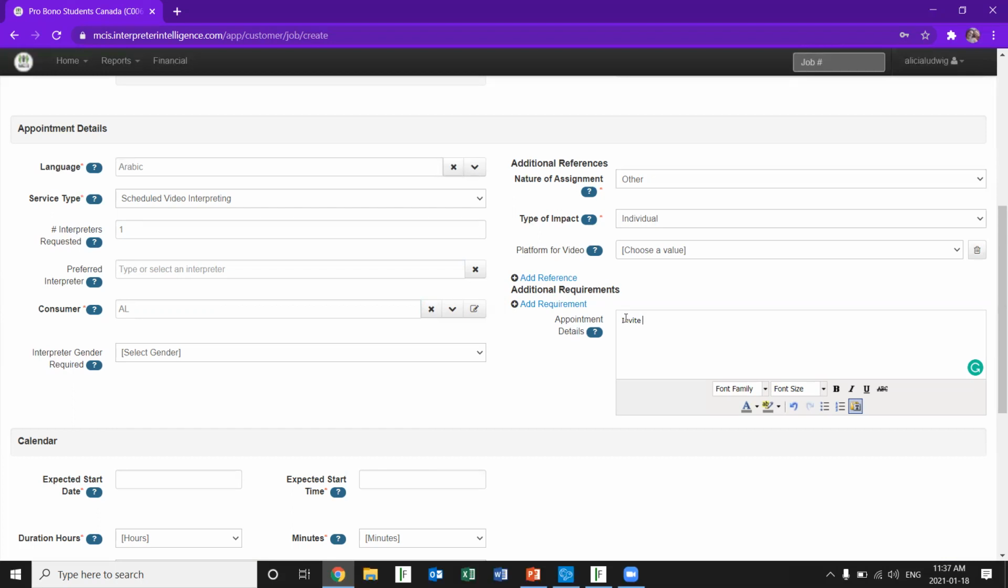And this ensures that the interpreter gets it in their confirmation email and has it on hand when they need it. If you do not have the invite link when requesting services, just ensure that you give it to MCIS as soon as possible, so that we can give it to the interpreter. It can be sent to is-mcis.on.ca, and just make sure that you give us the confirmation number so we can match it up in our system.